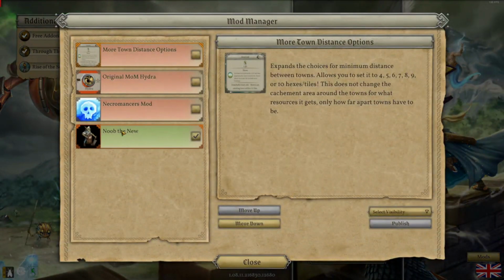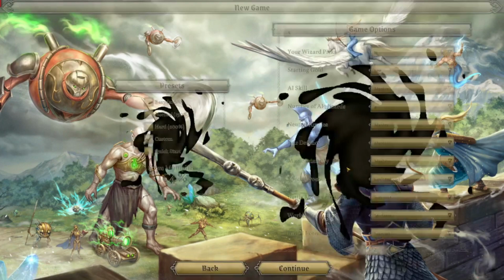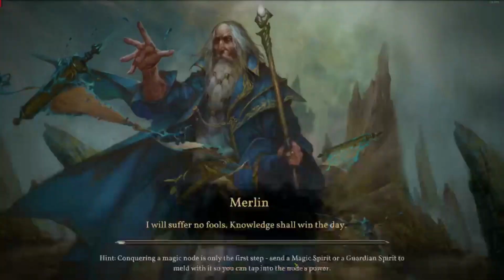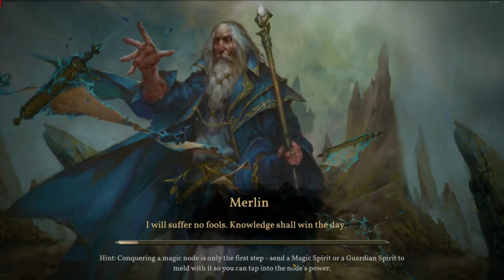Now let's make sure it's still enabled. Yep, okay, cool. So now new game. We're going to new game. All right, starting hero. There he is. There's noob. All right. Now I'm just gonna burn through the choices here like I do when I test and pick all the defaults and click.